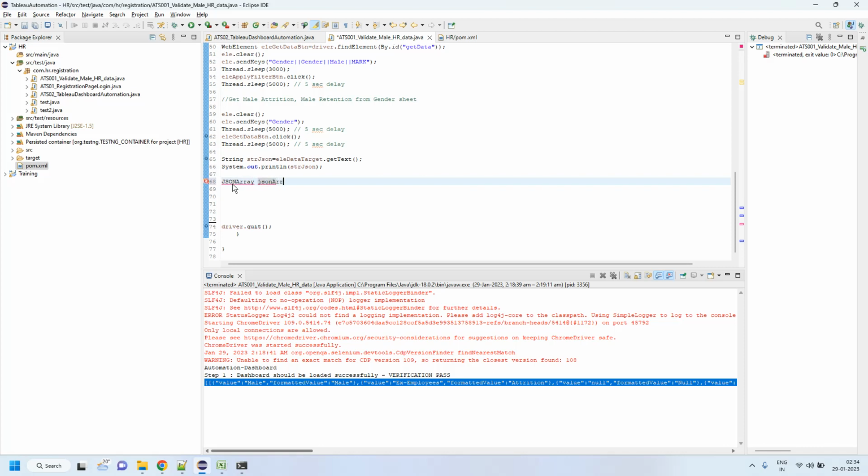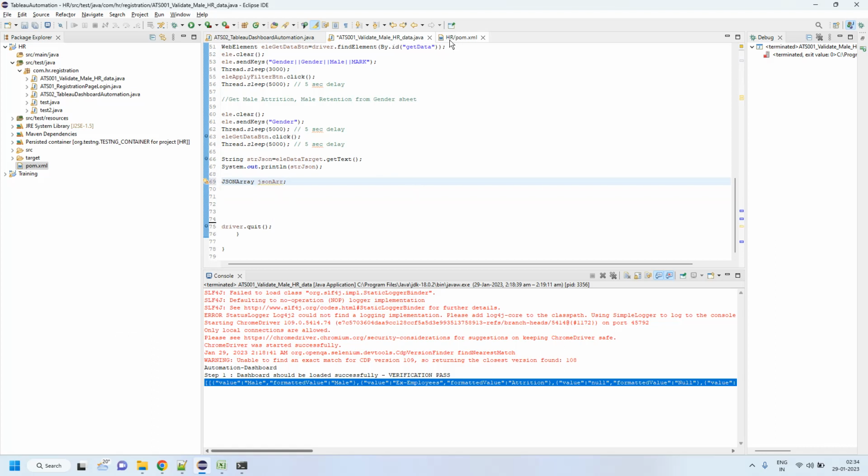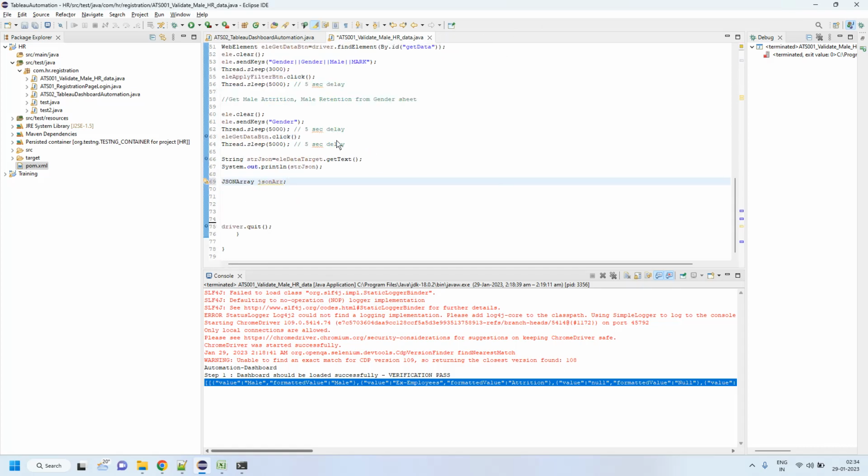Take a variable JSON array. Let's try to input it. Add parameter, create interface JSON array, input JSON array org.json, for which the dependency we have added here, org.json. Okay, we imported it. So to that we need to assign a string. Okay, JSON array equal to new JSON array.